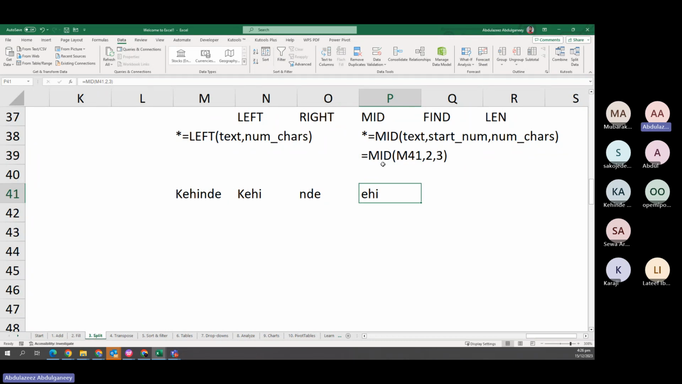So if you look at this mid, the text, this is a text, which is Kehinde. Then the next argument is the start number. I said you start from the second character. So if you look at Kehinde, the first character is K, the second character is E. So this is the 2 that was specified in the function.